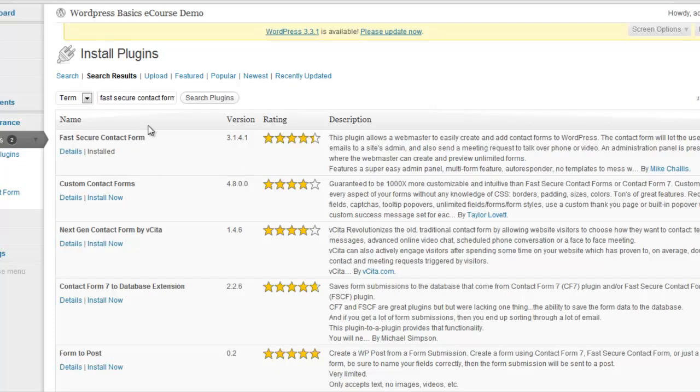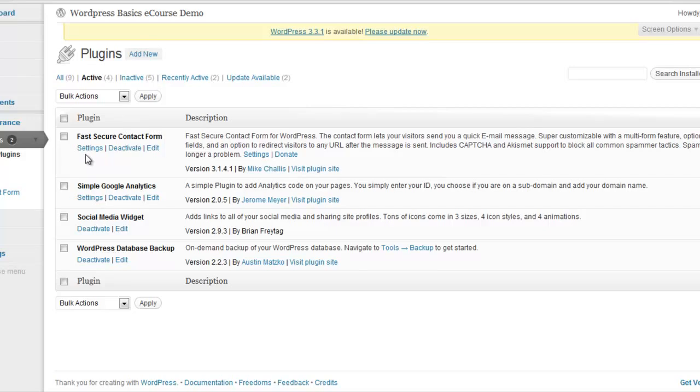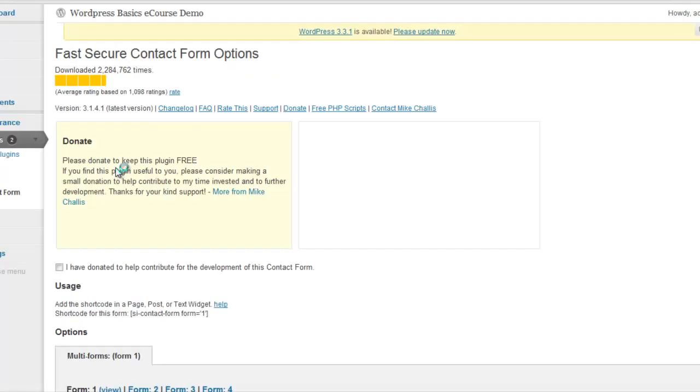So let me go back over to the plugins, and I want to click on Settings. The first thing you want to do with this plugin, after you activate the plugins, most of them will give you settings or options, either right here in this area, or you'll find them under the Settings tab on the left side. So I'm going to click Settings.